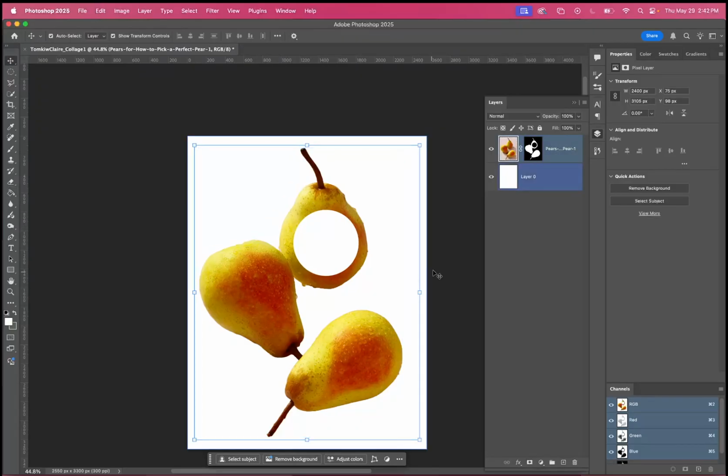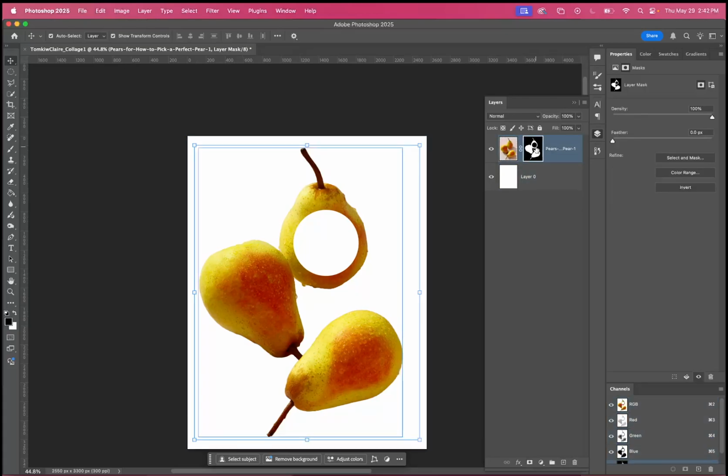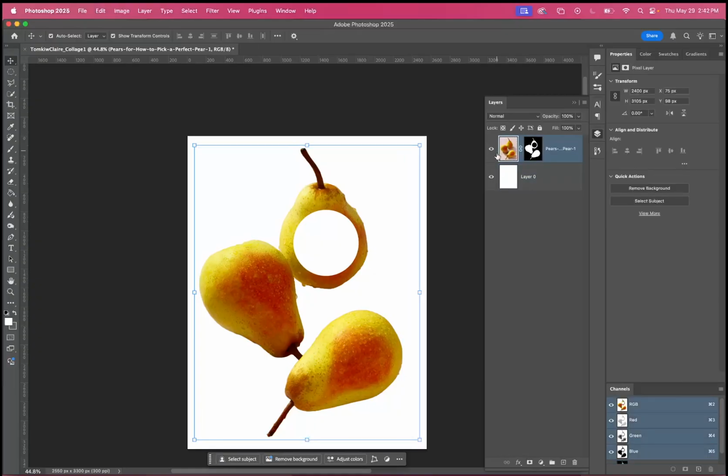Say I wanted to change and transform this. I have to make sure that I'm clicking between the two. So I have a mask. I want to make sure I'm clicking on the main layer over here. Otherwise, I'm going to transform the mask itself.